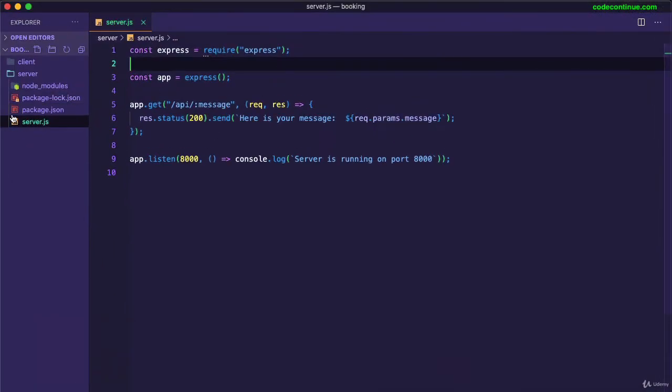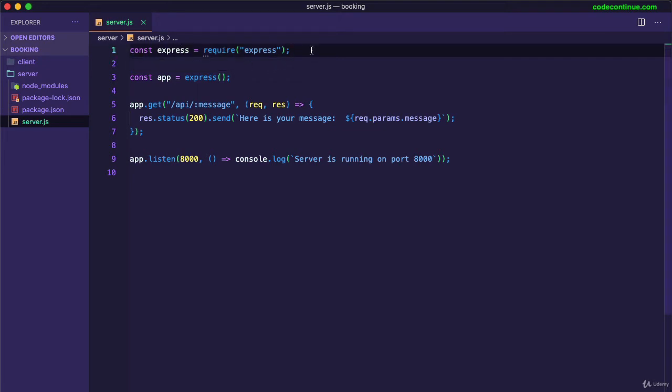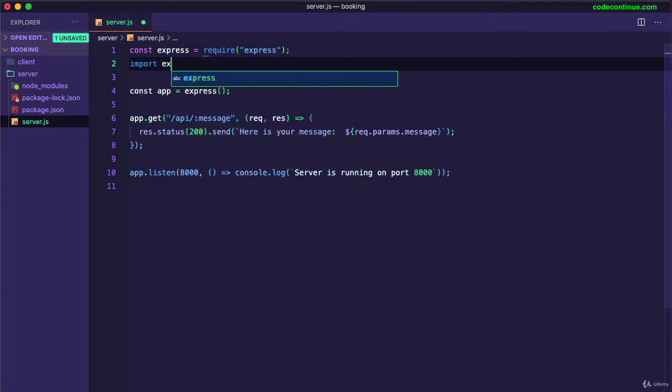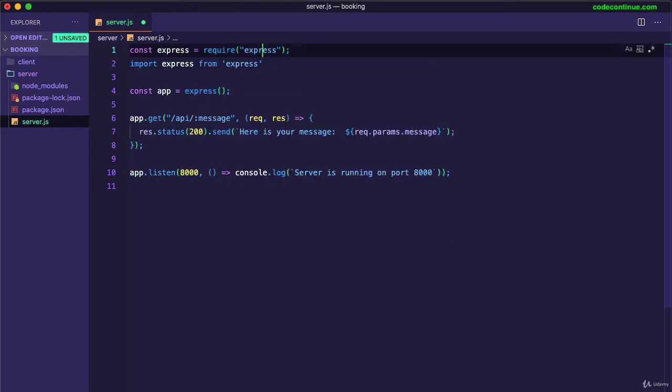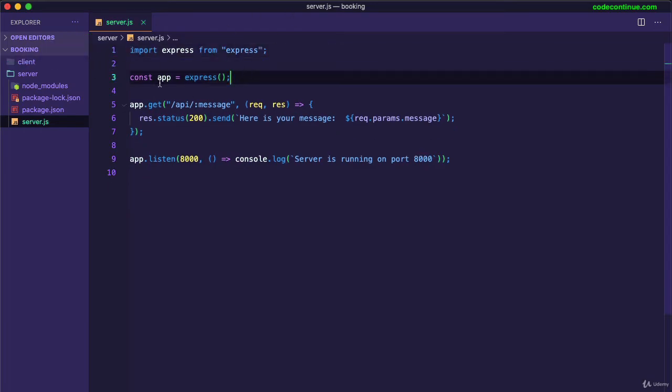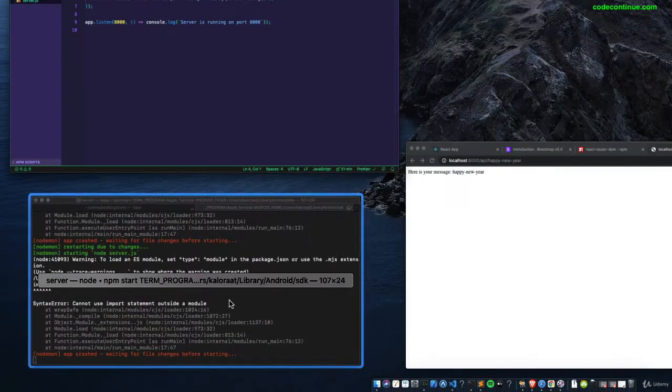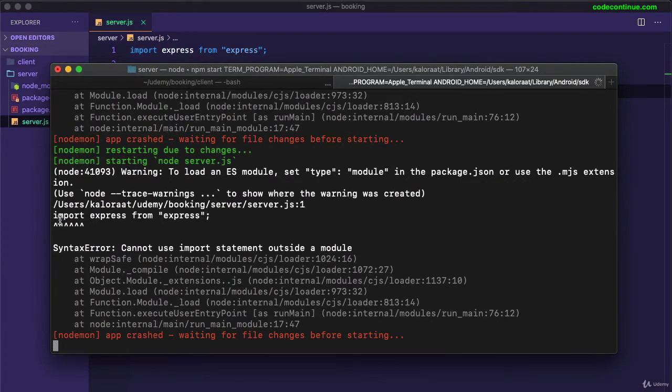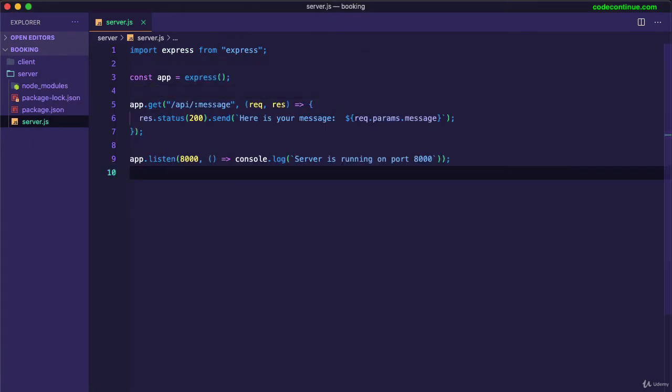And to start using ESM, actually before I use the ESM, let me show you what happens if I try to use import express from express. So let's say we write import syntax, and we should have got the error here in the console. You can see syntax error, cannot use import statements outside a module. Okay, so something's wrong here, but with ESM it's all gonna work.